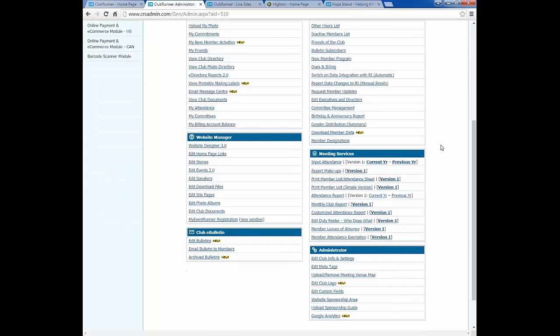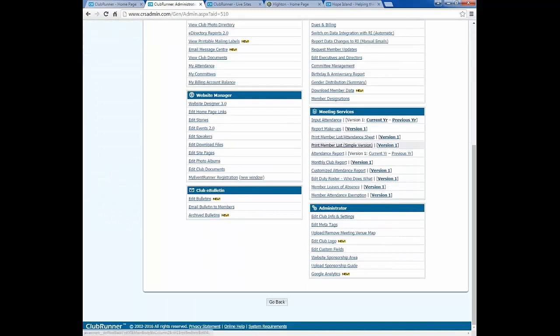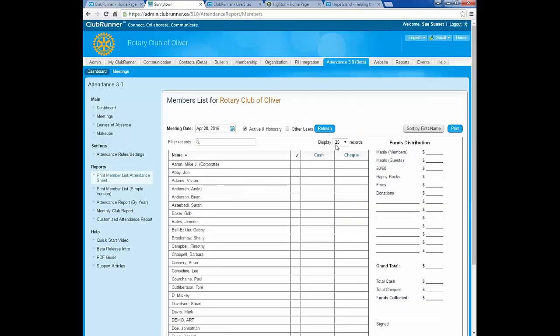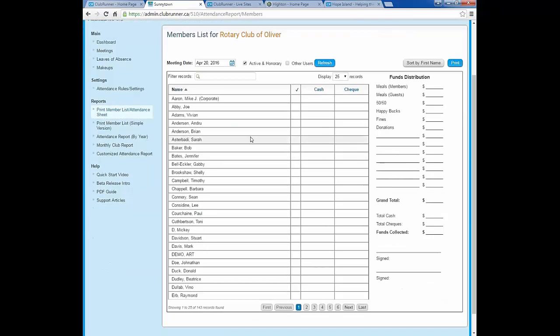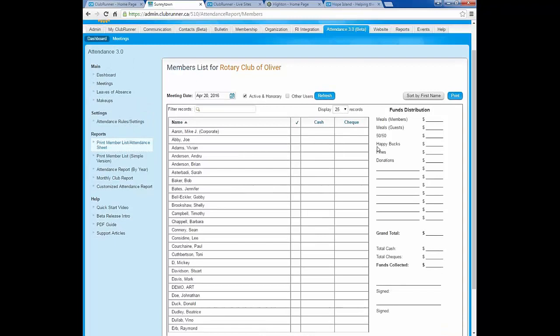One of the options that you can do with our print member list is we have an attendance sheet, which we have in two versions. A simple version, which is just listing the name, or this version right here. It has a little bit more information that you can use. Name of that member, did they pay or attend? You can see that here. Did they pay by cash, check? So you can mark that here.